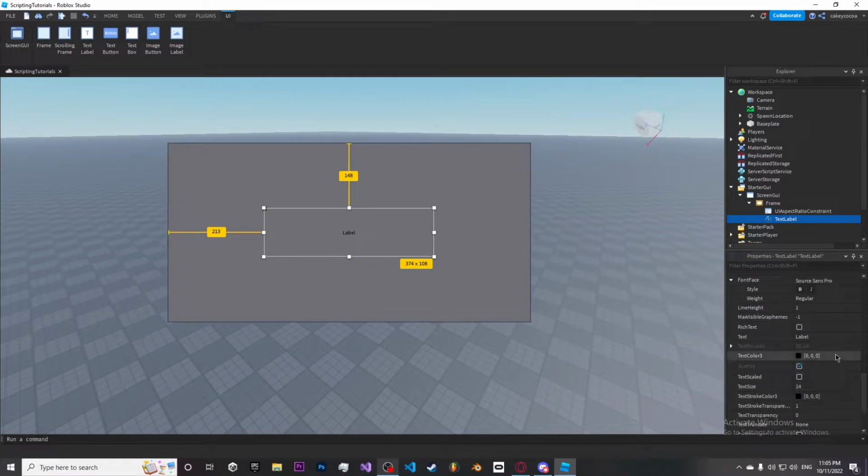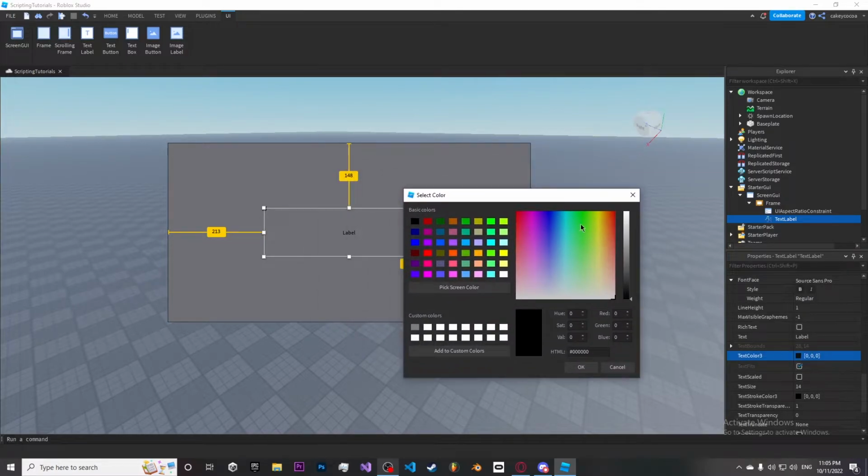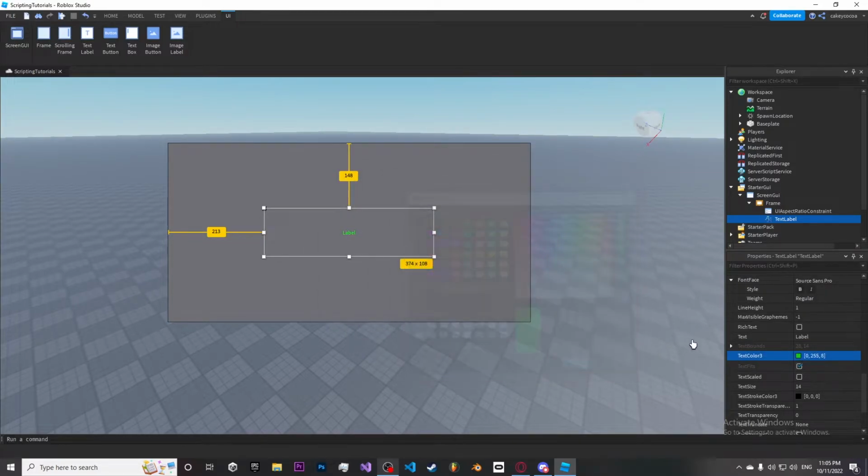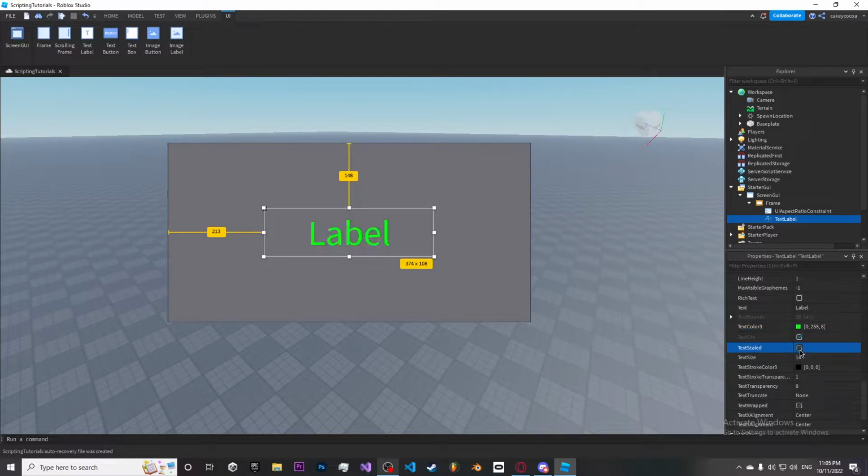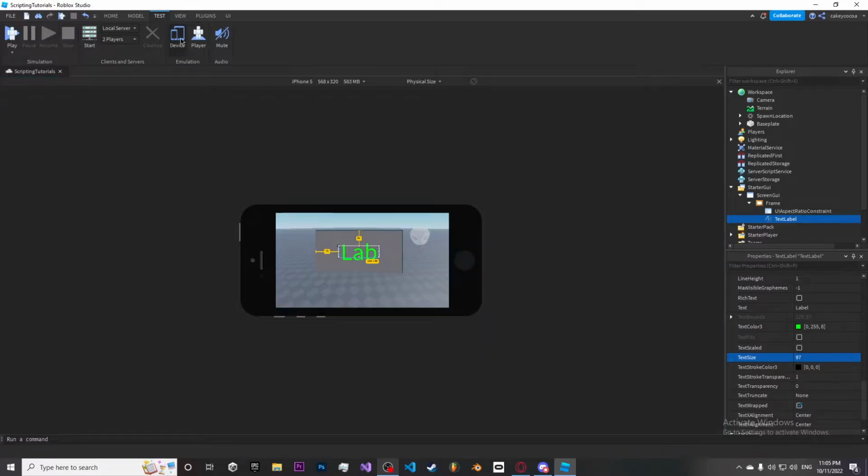Okay, damn, they have changed it a lot. So for text color, you can change the color of the text. TextScaled is gonna automatically scale the text to any device. If you do it normally, it's gonna, again, let me show that, it's gonna mess up.